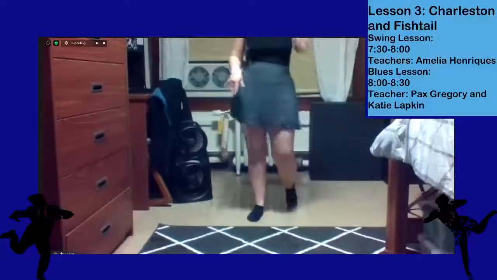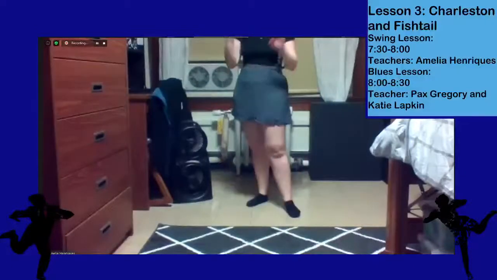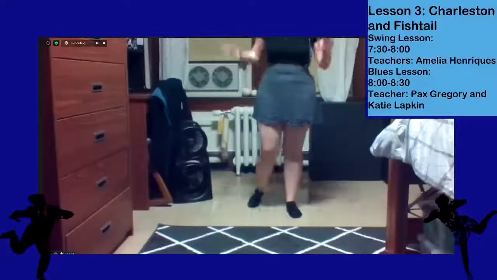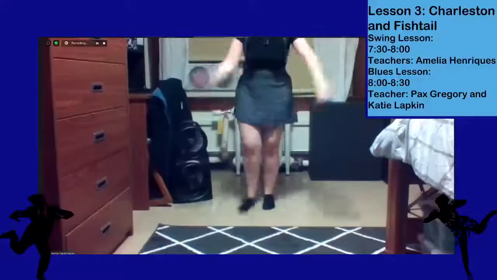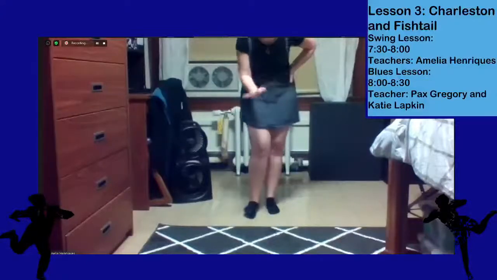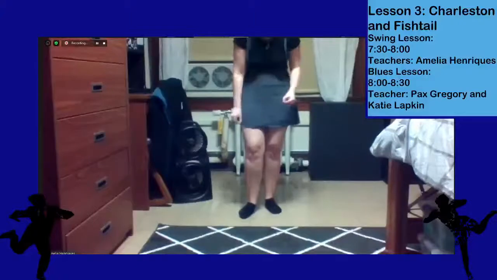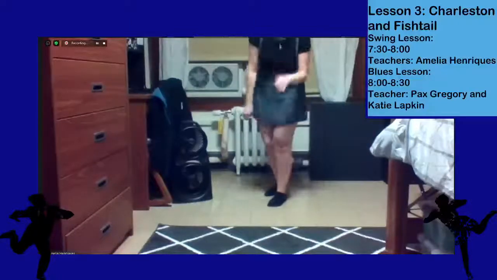It's not really much that matters during solo Charleston, but especially when you're doing partner Charleston, that's a big thing. Especially when you break off your partner in tandem. I swear next semester, if things are back to normal, we're going to be teaching tandem Charleston. It is so much fun. It's so hard to get into, but I guarantee you it is so much fun.